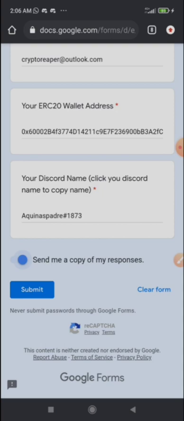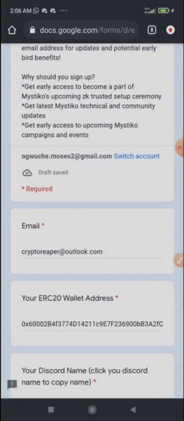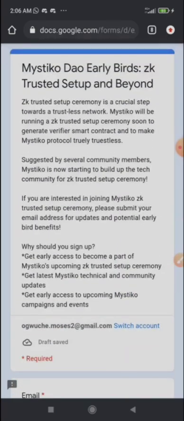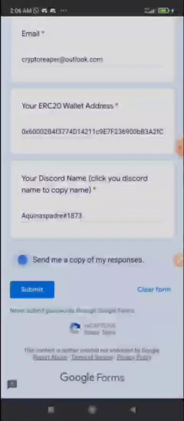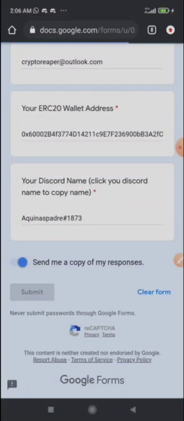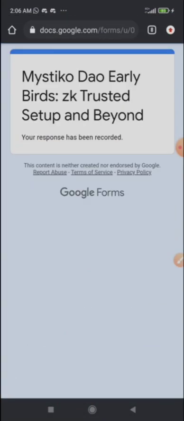So everything here is filled, so I'll just submit the form now. And that's all for this testnet. Thanks. I think I took a lot of time, about 30 whatever minutes, I don't know.